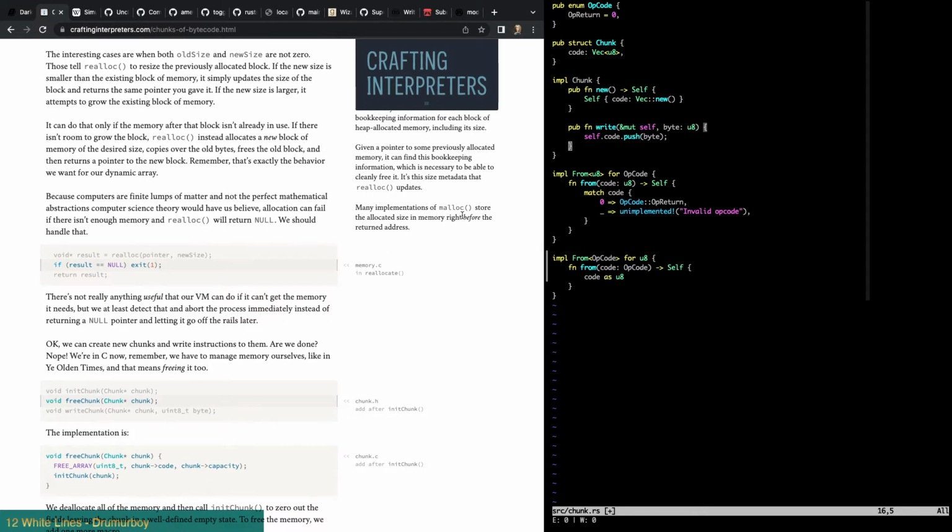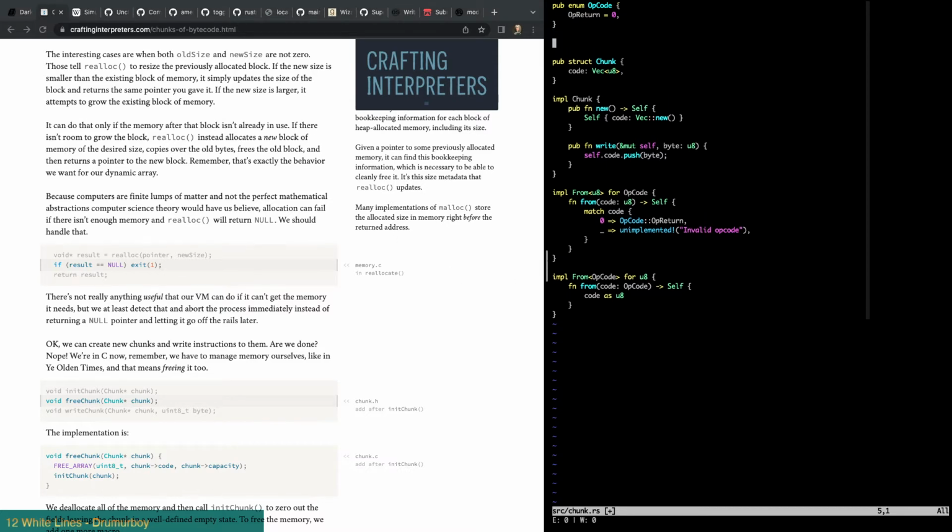Many implementations of malloc store the allocated size of memory right before the returned address. Right. So the way it typically works is in malloc, you'll have a chunk of header and a chunk of data. And then the data is what gets returned to the user. And then when we call realloc, it goes backwards in memory to find the header and then reads the header data that way.